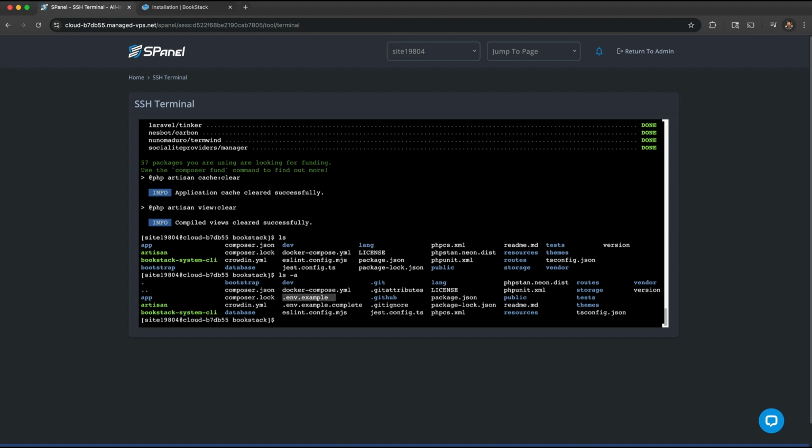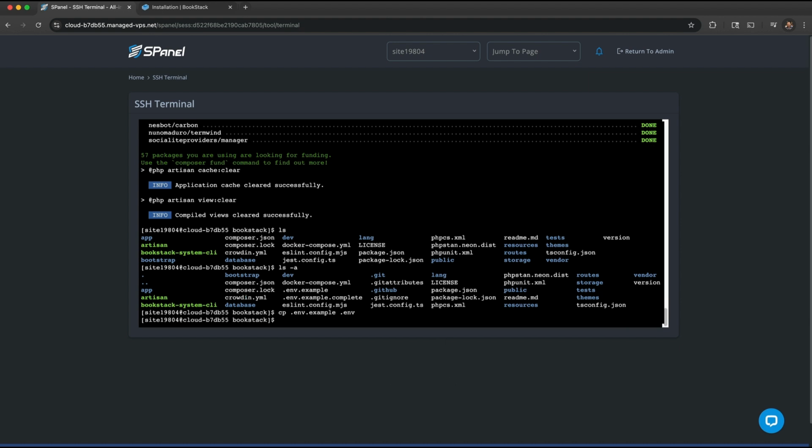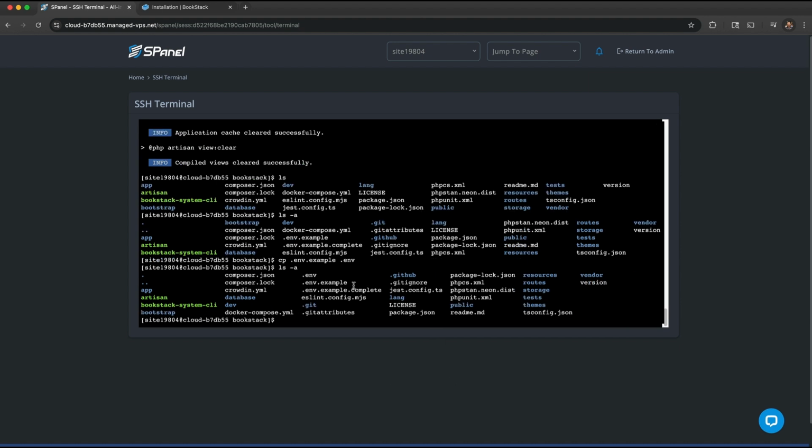All right, so let's go ahead and copy this file, and we're going to rename it .env by pasting that command in there from our documentation. Let's press enter. And if I do this again, ls -a, then you're going to see that file that we just created right there, .env. This env file controls our Bookstack environment, so we're going to need to edit this file and add in our database information and also our SMTP mail information. And that's our next step.